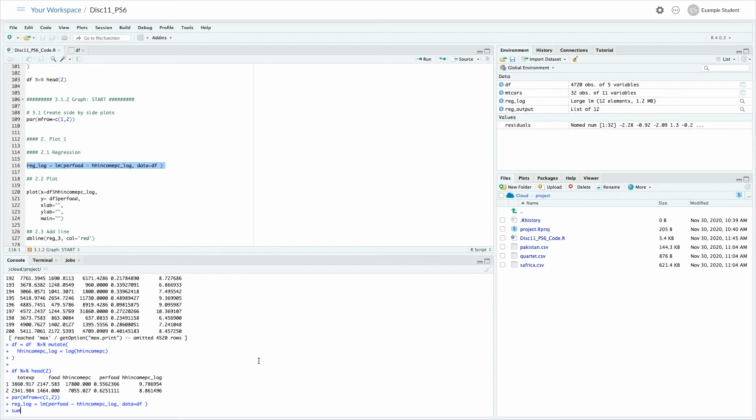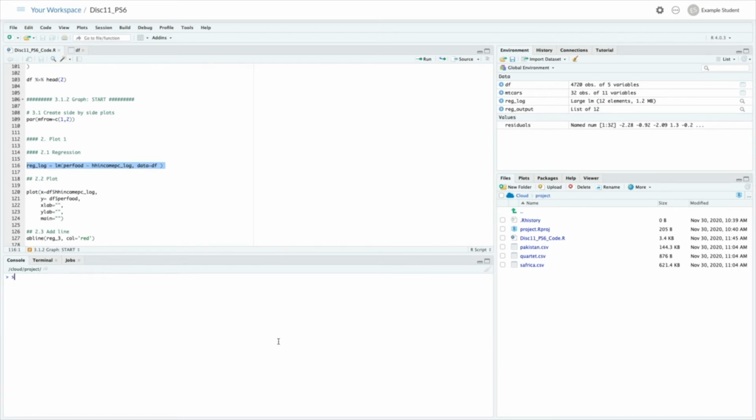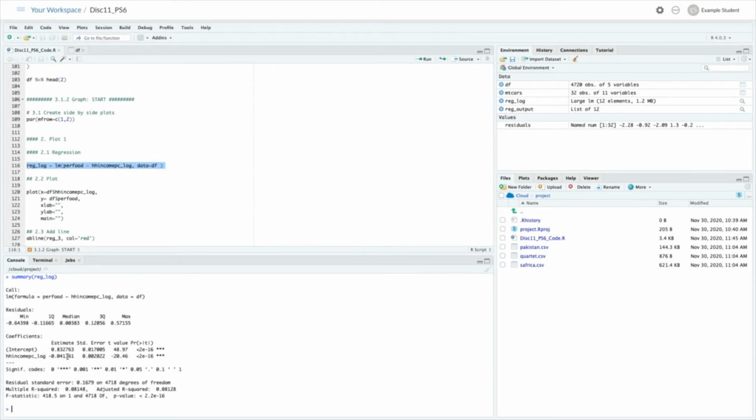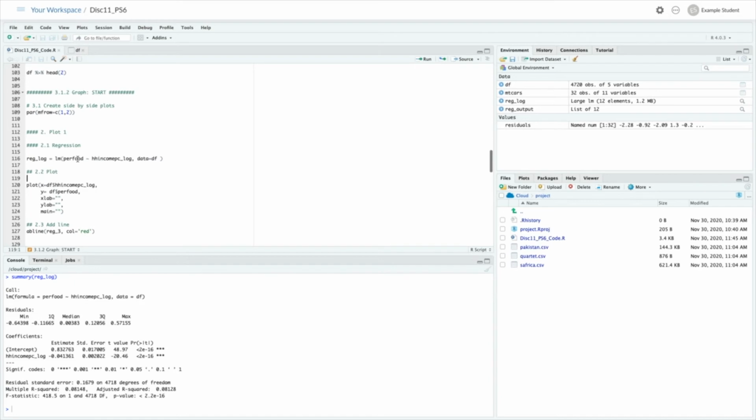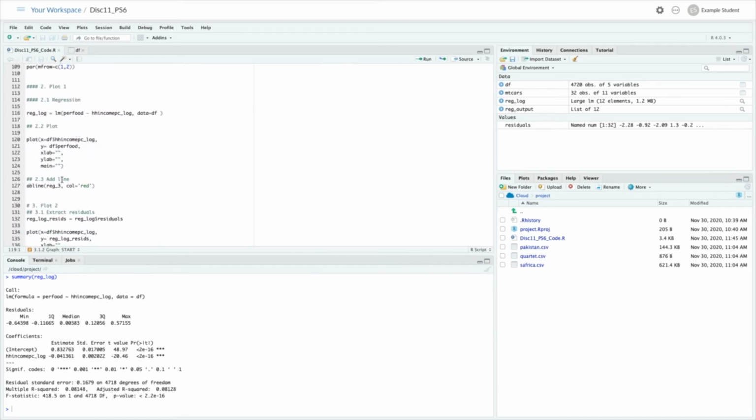And if you want to take a summary of that, as we showed earlier, so summary reg log, you'll see the output, the intercepts, the coefficients, the r-squared, whatnot. And so what we want to do next, after we have that data saved, is first we're going to plot, actually not anything to do with the regression. We're going to first just plot these two variables in our regression.